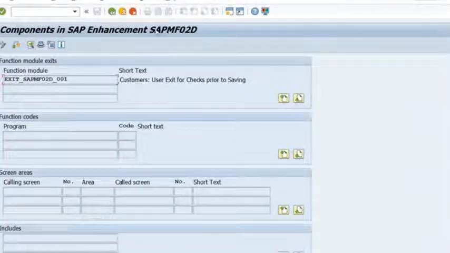You can see it. This customer exit contains only function exits. As I told you earlier, a customer exit can be associated with a function exit, menu exit, or screen exit, all of them or any of them. In this case, this customer exit has only a function exit. Below you can see function codes. This is related to menu exit, so ignore it for the time being. And this is related to screen exit. We don't know anything about this, just ignore it. As of now, what you have to understand is this customer exit contains only one function exit.